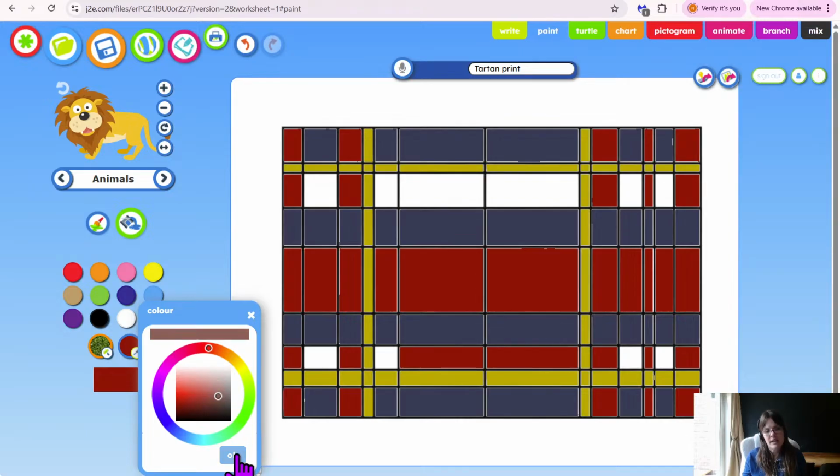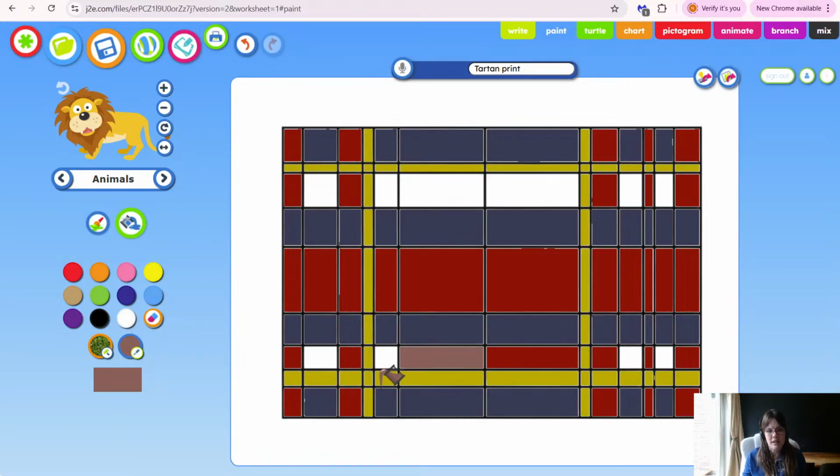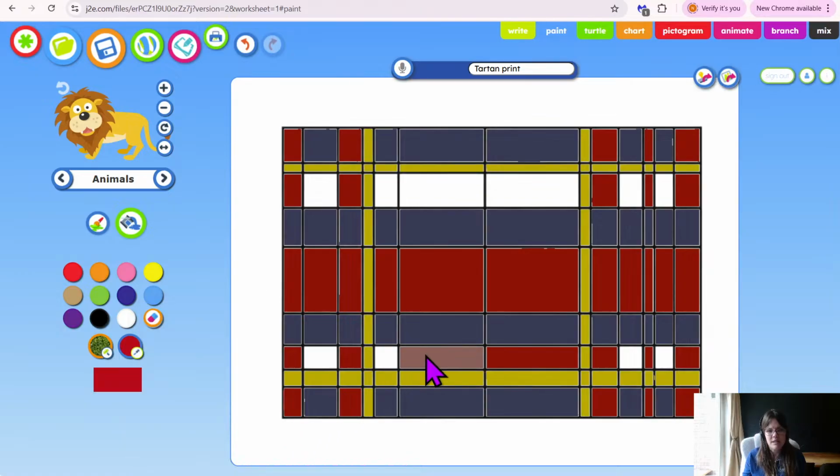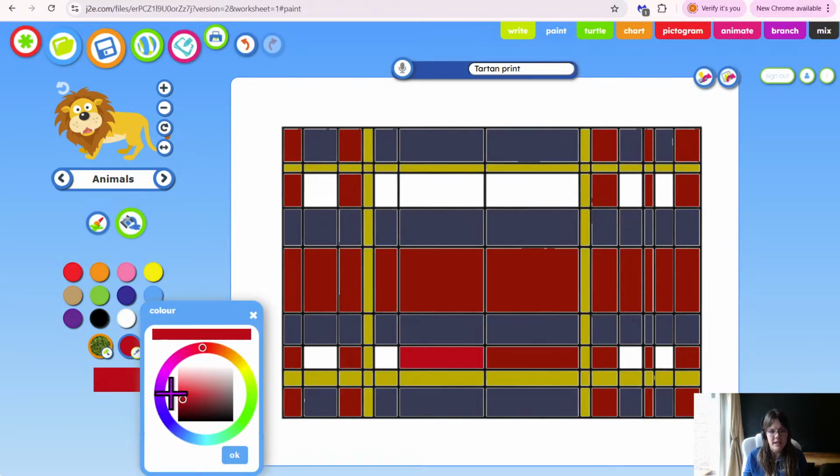But I'm going to go for a slightly brown kind of color, I think. Yeah, I don't know actually. Let's go for a darker red. Let's see what that looks like. So I'm going to click. Oh, that's quite nice because can you see it's just a little shade lighter. I might even go just a shade lighter than that.